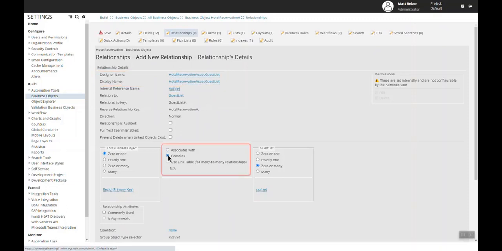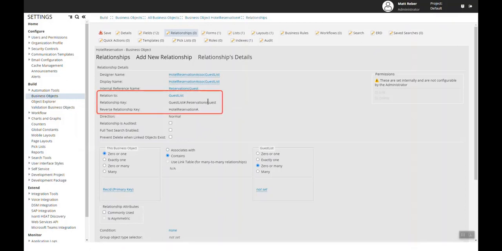You can also replace associated with contains to clarify a relationship. You need to also add an internal reference name, such as the parent, followed by the child, or reservationsguest, no space. The relation and keys will be set for you. The next three options are to allow auditing, enable full text search, and to prevent deletion of linked objects.